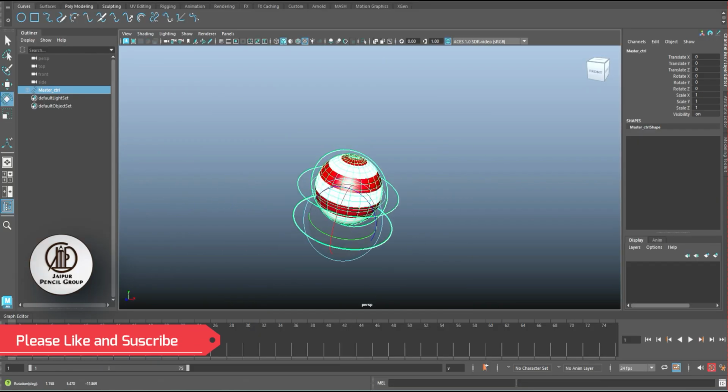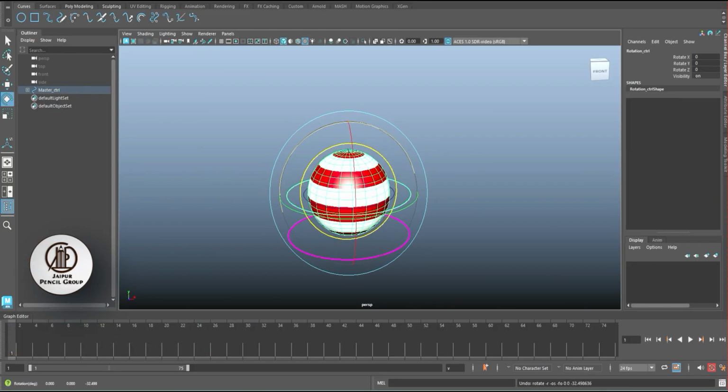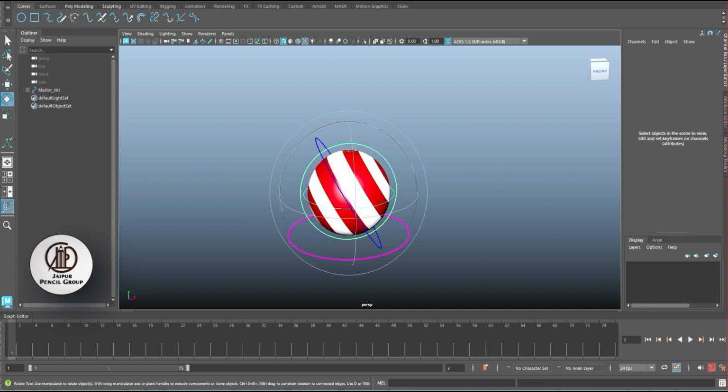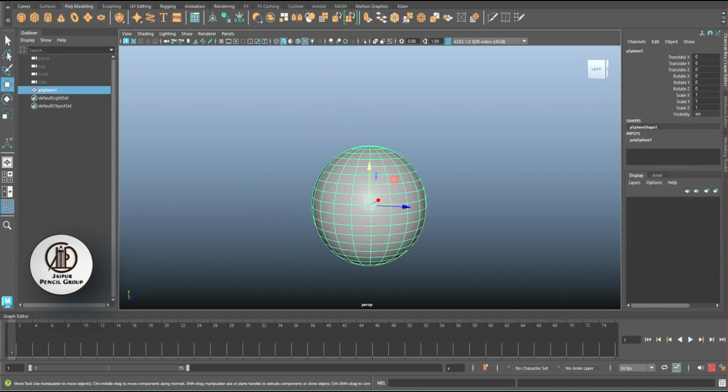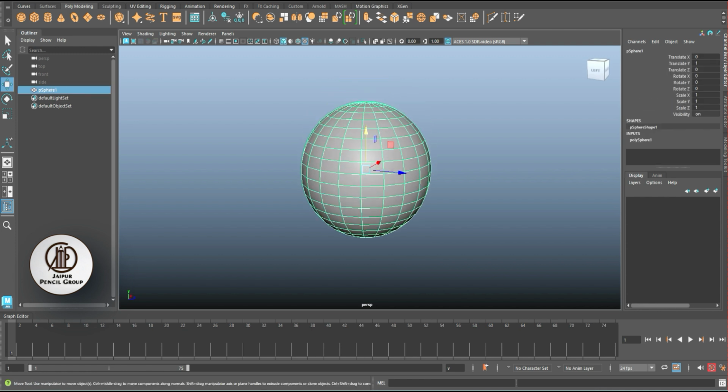Today we are going to learn how we can rig a basic ball for bouncing ball animation. So let's start. Let's take a sphere and make it at a height of 1 centimeter.